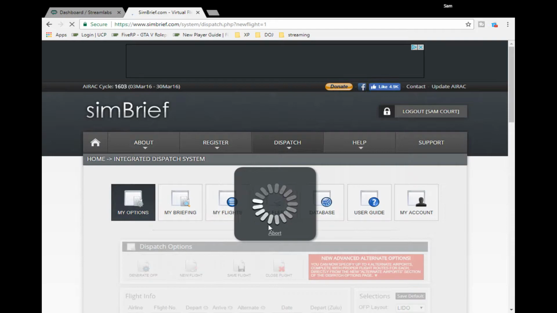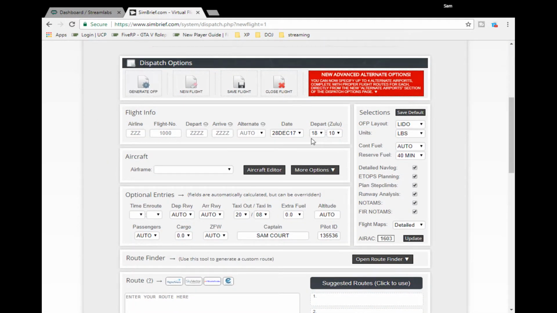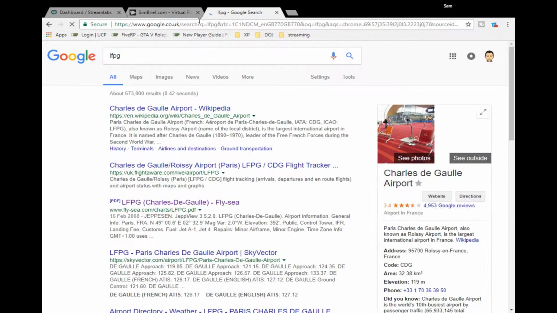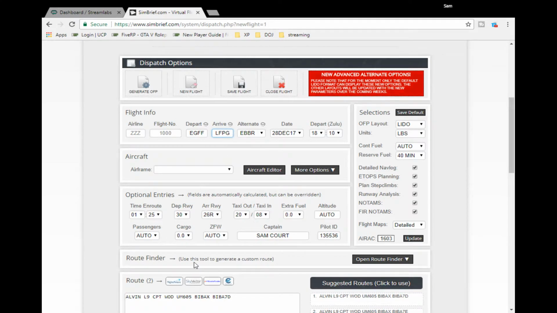When you sign in, what you'll see is the dispatch system. You can click here to create a new flight, and then we start filling in this top box. If you want to put an airline number in, you can, flight number, all that good stuff. Then you put your departing airport in here. We're going to go EGFF because I'm in Cardiff Airport, and we will go to LFPG, which I believe is Charles de Gaulle. Double check that. LFPG. Yeah, Charles de Gaulle.